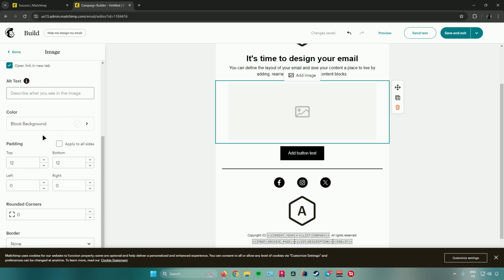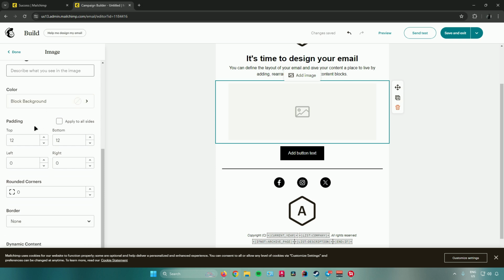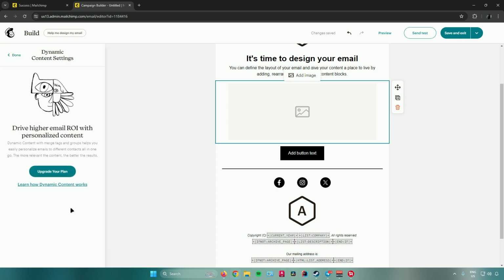And then next, you can also add a block background, or basically just a color to the background of your image. You can also add some paddings if you want. You can also change it into rounded corners if you want to. And then you can also add a border. And then you can also switch on or off dynamic content. So dynamic content settings drive higher email ROI with personalized content. But this is only for the upgraded or paid plans.